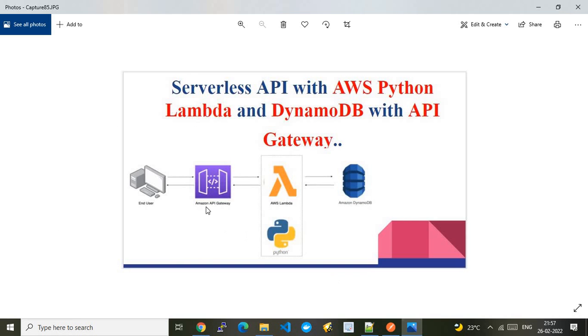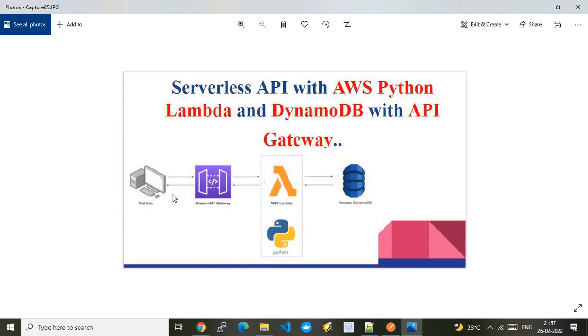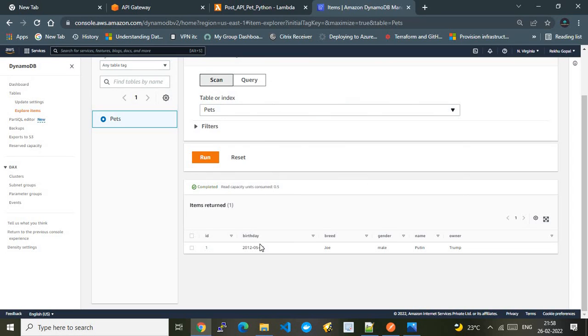If I show in the figure, we are here now from the user end. The end user is nothing but Postman. Postman is an end user, and there we authorized this API gateway. We provided the API key to do the operation called create, and it has successfully created a record into DynamoDB. That is the reason we see the data here.